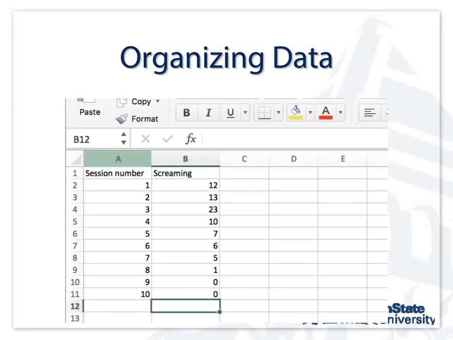Because the graph requires both X (horizontal) and Y (vertical) coordinates in order to make a point, we will need two numbers. The first number will place the datum on the horizontal axis, and the second number will place the datum on the vertical axis. For example, in this picture, our raw behavior data is separated into two columns. The first column is the session number, and the second column is the frequency of screaming. I would strongly recommend always organizing your data in this way.